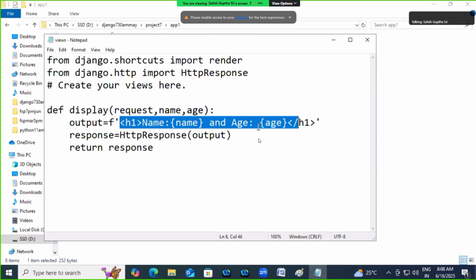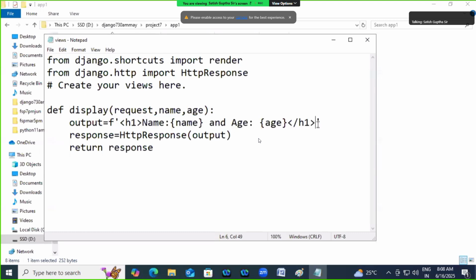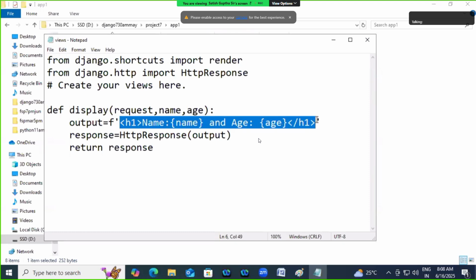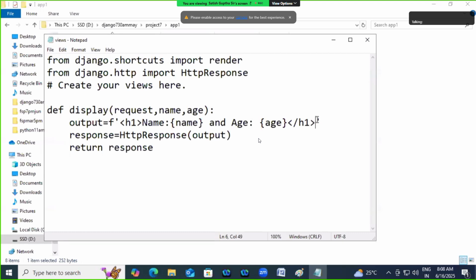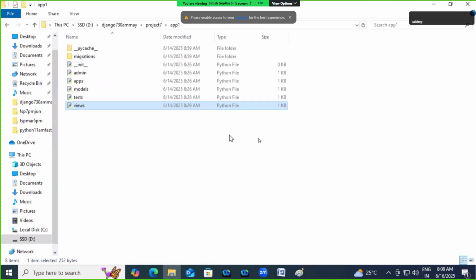Because maintaining becomes what? Complex. Can I see the output of only this HTML code? No, I cannot see it. I need to deploy. I need to run the server. Then only I can see the output. And not only that, multiple people cannot work on the project.